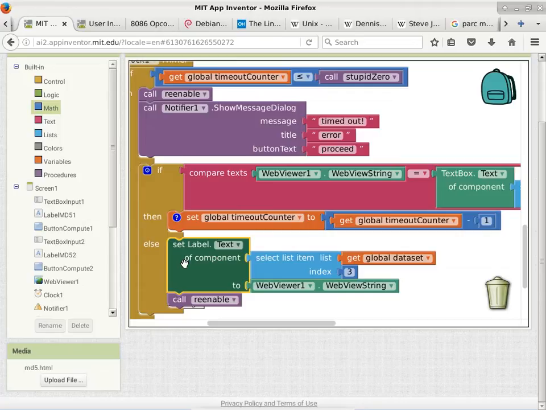So I use exactly the same trick. I say, okay, data set is a list of 4 items, of which the third one is a label. Treat it as a label and change the text of that label to whatever the web view string is, which is supposed to be the MD5 hash. And then I call re-enable. Okay? Now, how does re-enable know what to re-enable? Remember, I just used a shotgun approach before. Just turn everything back on.